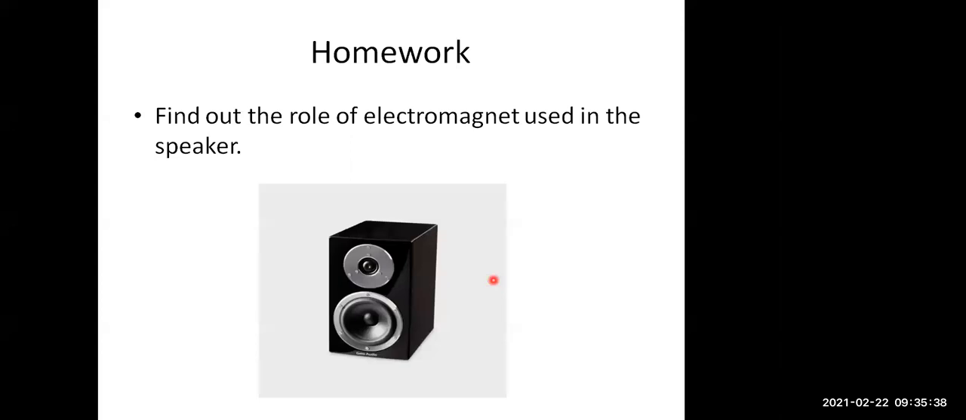Now, do you all have any doubt in the session that we have completed today? Okay, so here we are ending the session. In the next session, we are going to revise the whole chapter. So be ready with the chapter.